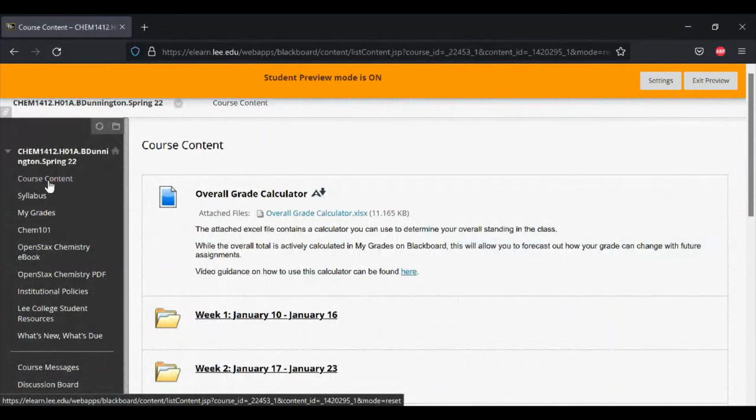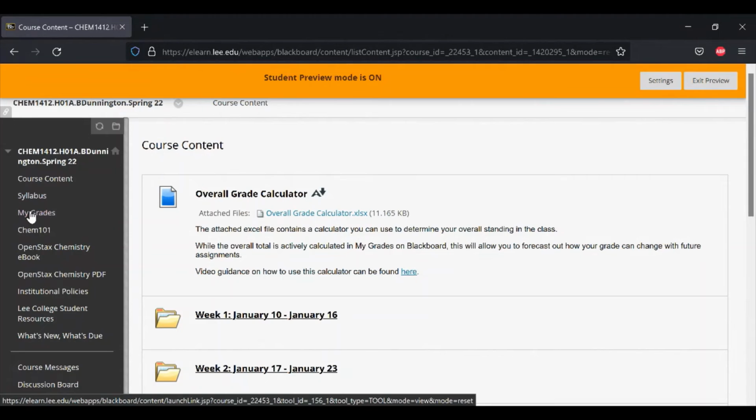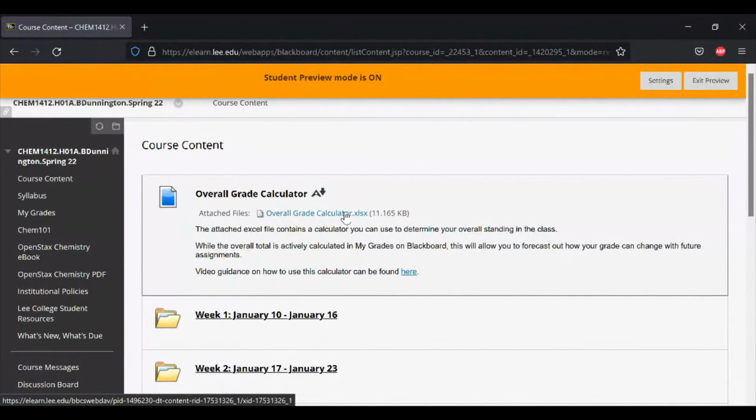If we come to the main page, we have this overall grade calculator. This is an Excel document, and there's a how-to video that I've made right here. The idea is this is going to allow you to figure out long-term what your standing in the class is and how it will change. Blackboard and My Grades only tell you this is your grade right now. The Excel document lets you figure out how your grade will change if I get a 70 on test 2, if I get 100 on test 2, or if I get hundreds on all the rest of the tests, what is the highest grade I could possibly get.